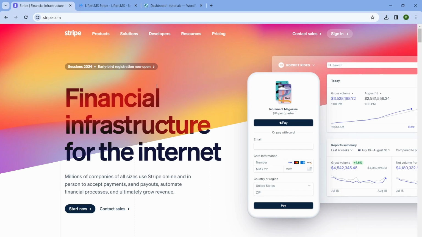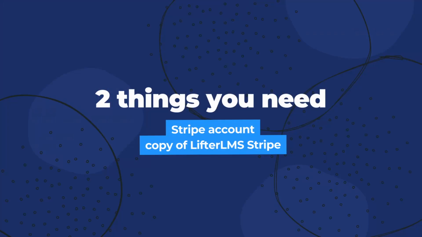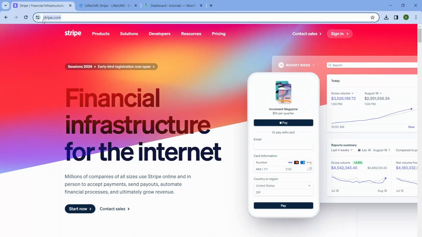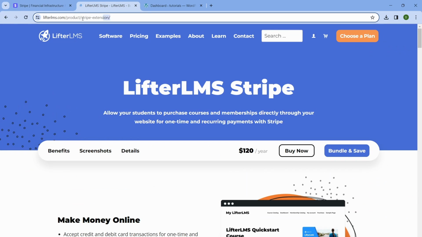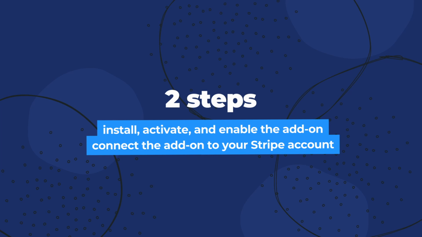In this tutorial, we'll teach you how to sell your LifterLMS courses using Stripe. There are two things that you will need to follow along with this tutorial. The first is you need to have a Stripe account at stripe.com if you don't already have one. The second is you need to purchase the LifterLMS Stripe add-on from our website. Once you have these two ready, then there are only two easy steps that you need to follow.